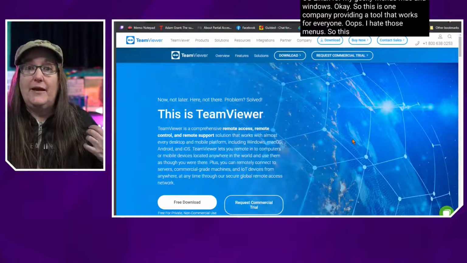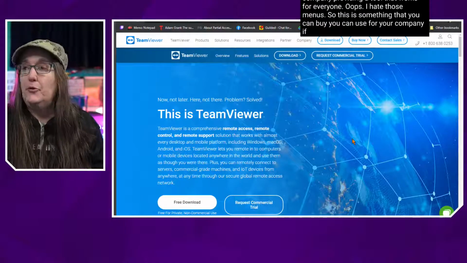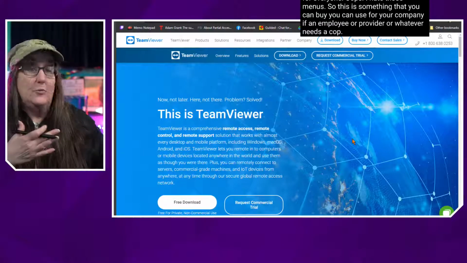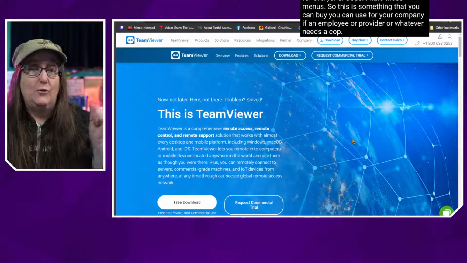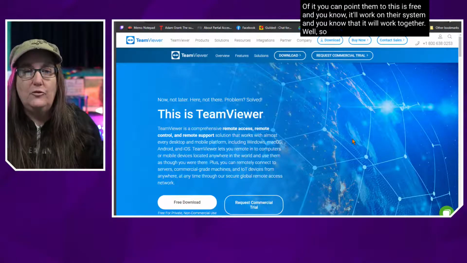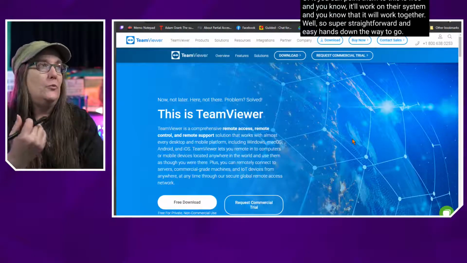So this is something that you can buy, you can use for your company. If an employee or a provider or whatever needs a copy of it, you can point them to this. It's free, and you know it'll work on their system, and you know that it will work together well. So super straightforward and easy. Hands down the way to go. This is always the one I recommend.